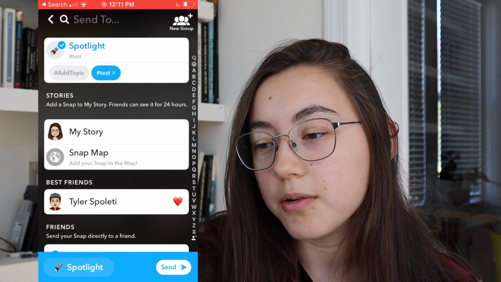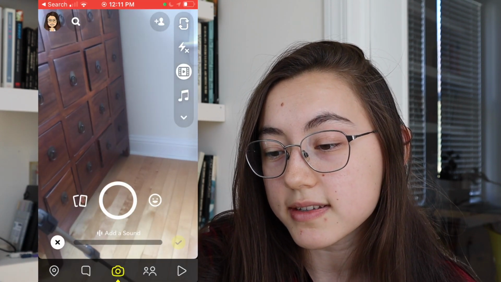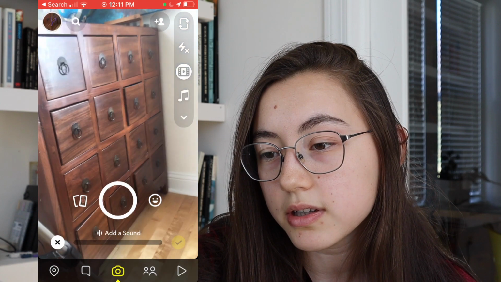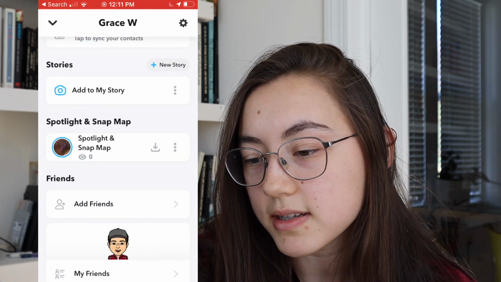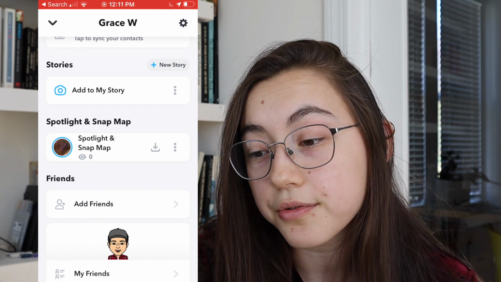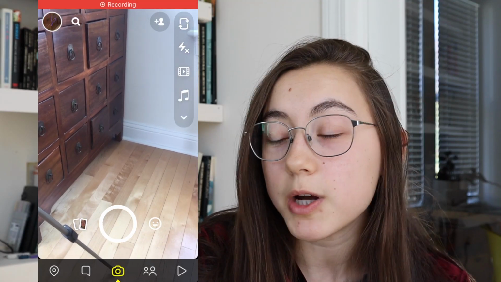Once you're happy with everything, just click send, and then it will load a little bit and it should be posted eventually, and you can see your spotlight under your profile. So that's the first option to make a spotlight video.